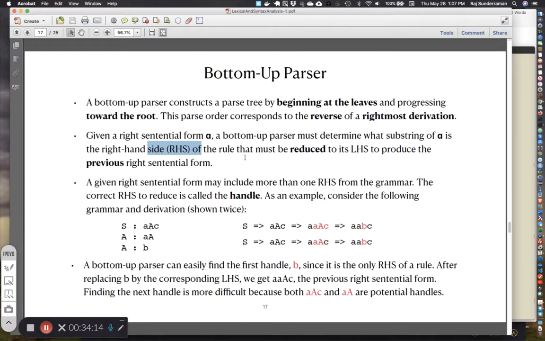And suppose you do find the right one, then what we do is we replace that substring by the left-hand side of the rule, okay? Because you're going backwards, right? In the forward method, we are replacing the left-hand side by the right-hand side. In the backward method, we'll replace the right-hand side by the left-hand side. That's all, okay? And this process of replacing right-hand side by left-hand side is called reduction or reduce, okay? So that's what we'll have to do, okay?